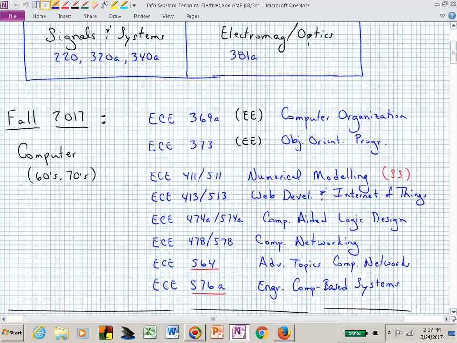So the AMP, the Accelerated Master's Program, allows you to double dip, and it gives you a head start. It accelerates you through your master's program. And that's why you see a lot of these dual numbered courses, the emphasis on the dual number. 413, and so 411 naturally follows from 330. If you've taken 330, the computational techniques, then 411 is numerical modeling.